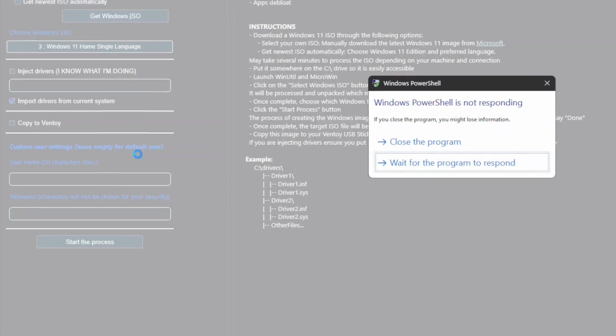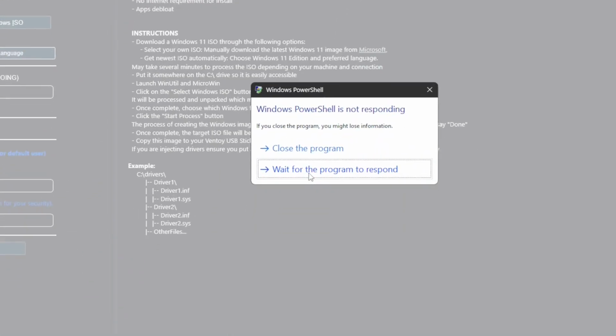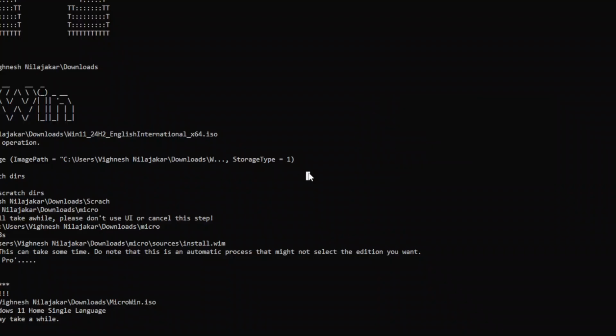You will see this message over here that PowerShell is not responding. You can just say wait for the program to respond. It will definitely bug out because there is a lot of back and forth going on the PowerShell. So you can just wait for now.